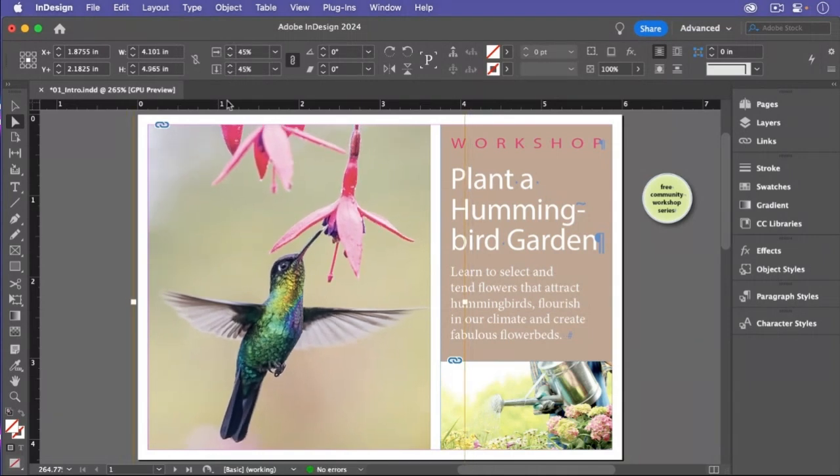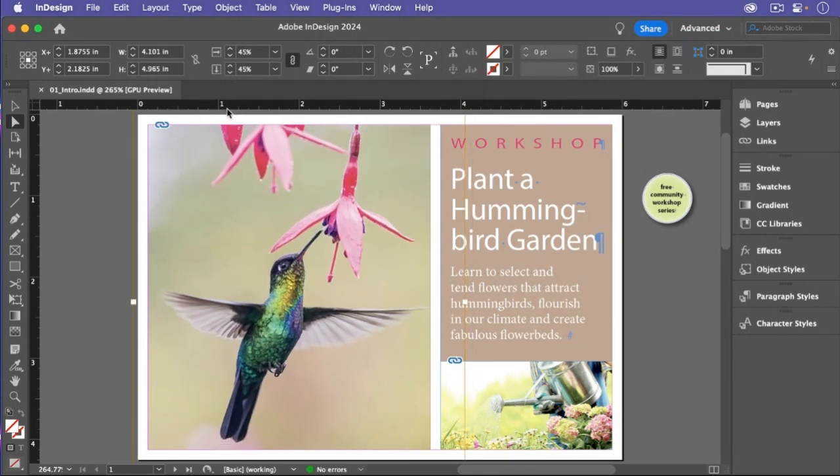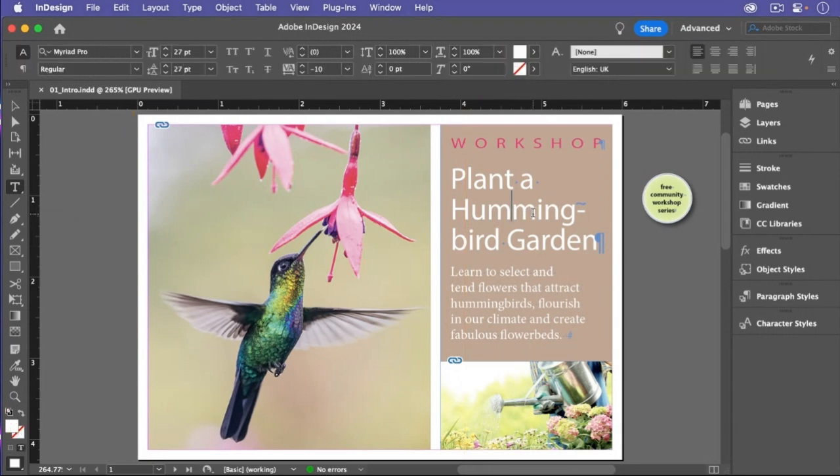Press Ctrl Z on Windows or Command Z on Mac OS as many times as necessary to undo any changes. In the Tools panel, select the Type tool. Click in the word Hummingbird in the headline. The Control panel now provides options for controlling paragraph and character formatting. If necessary, click Character Formatting Controls at the far left side of the Control panel.